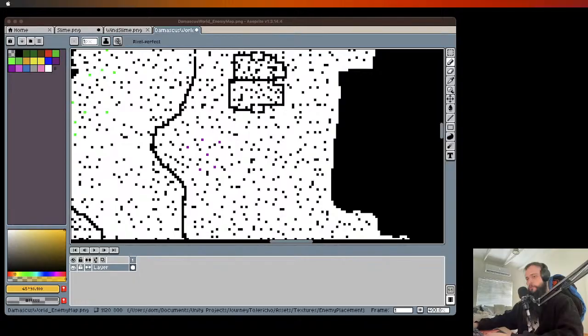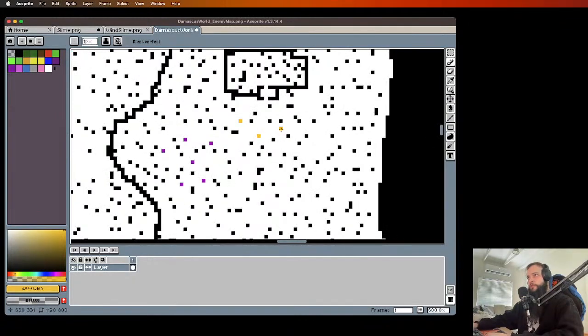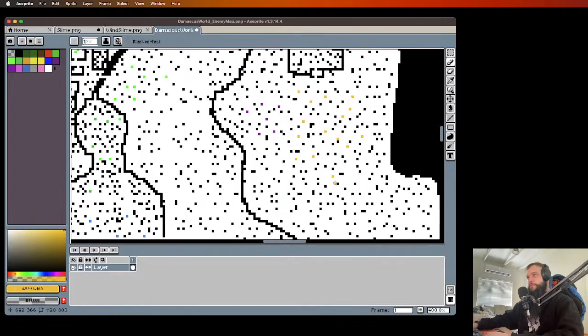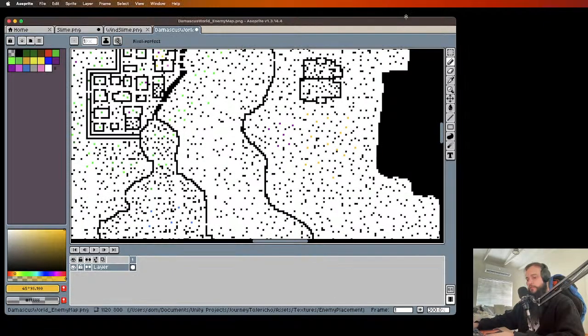Cool. Let's place our lightning slimes. So they chill in this kind of area. I believe this is also where lightning giants reside. So what I'll probably end up doing is putting a bunch of lightning bolts in that area as well. Give it that kind of tundra, lightning, stormy plains vibe.